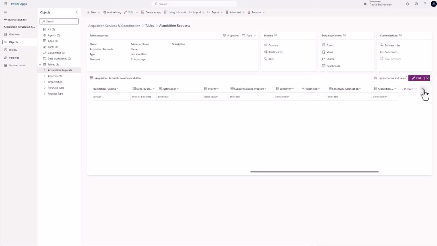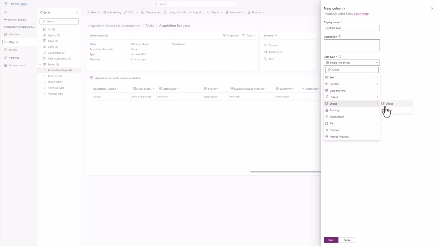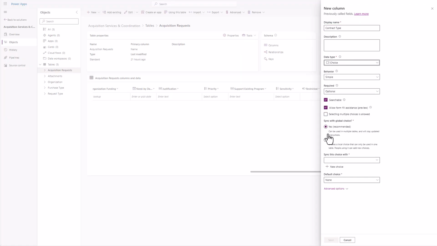All right, so now we want to take a look at our fields related to contract. So if they select contract, what are the fields going to be for that situation? So let's go ahead and add a contract type. And this will be a choice column. And we don't need to do this anywhere else, so we're just going to use the built-in here.